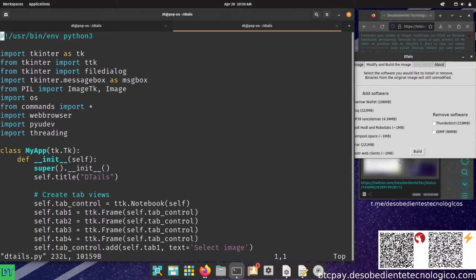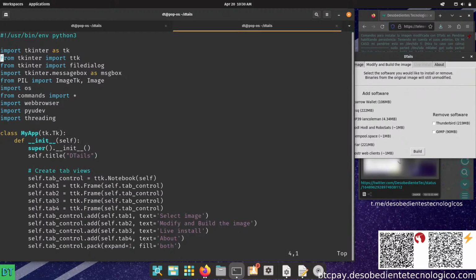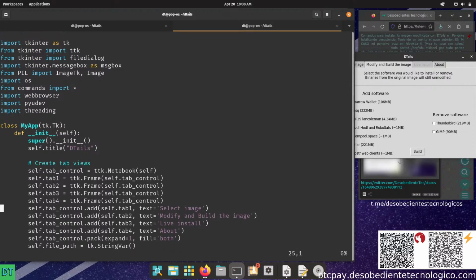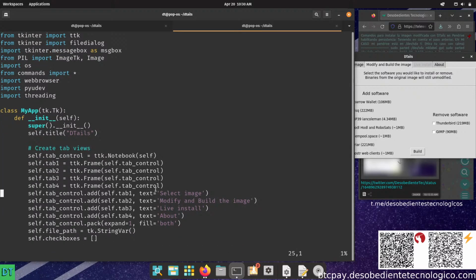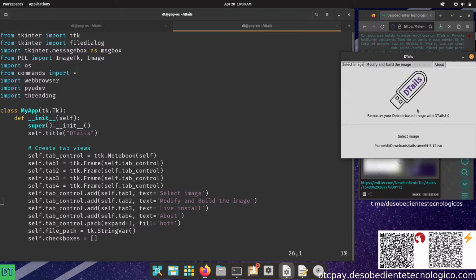Nos metemos dentro del archivo de la interfaz gráfica. Nos metemos en el graphic user interface. We are here. Aquí estamos en la interfaz gráfica. So this mainly all we can see here. Mayormente todo lo que estamos viendo en esta interfaz de aquí viene del código de donde estoy actualmente. So where I am right now is all that we can see here on the right.